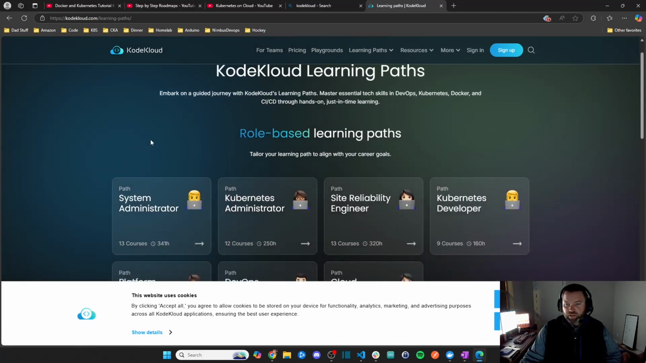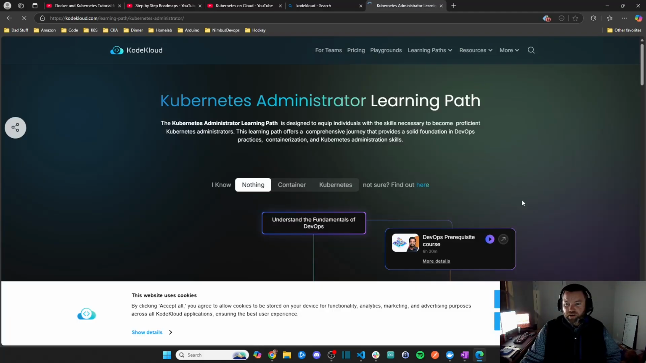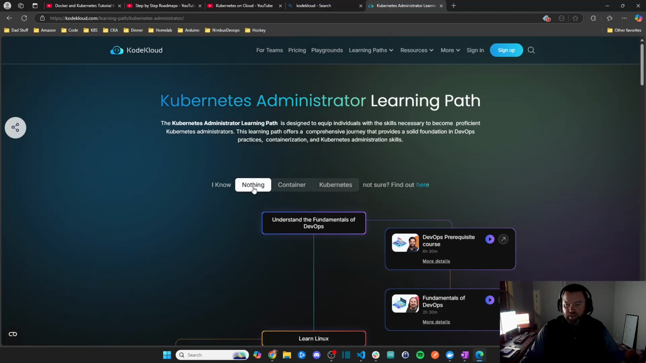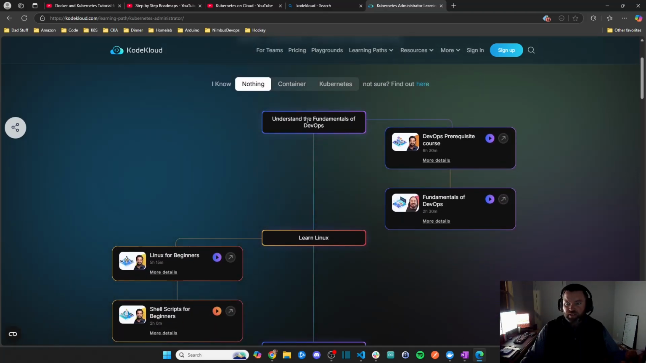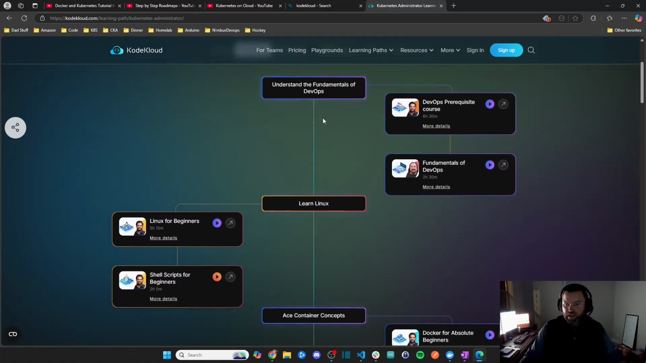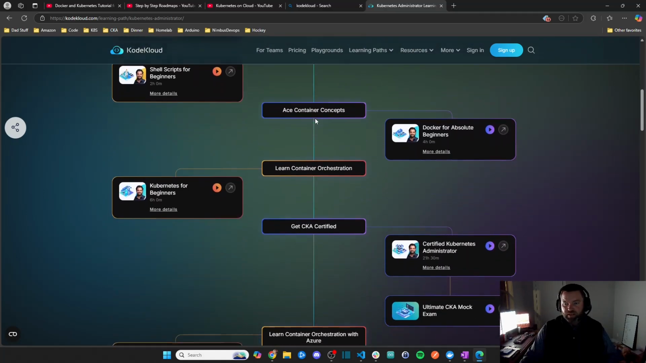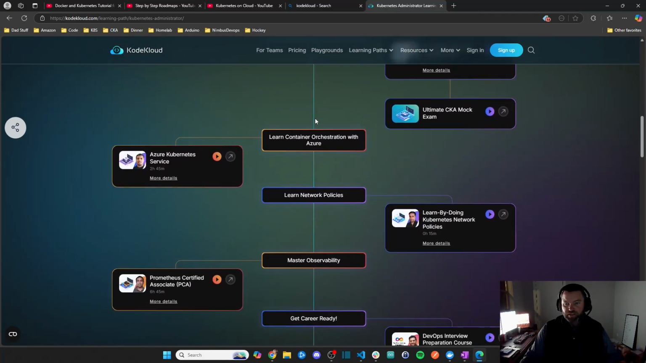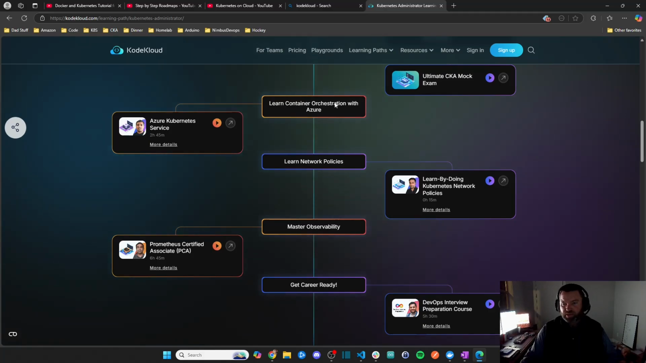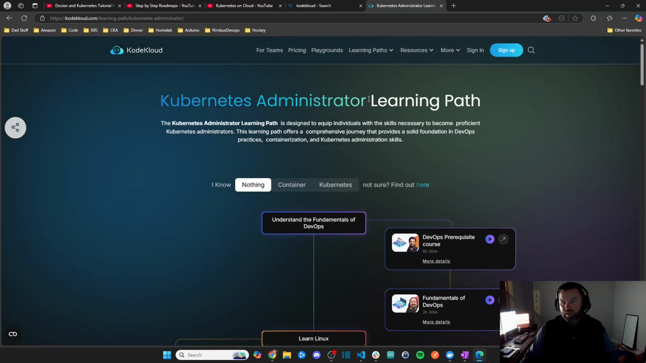So if I wanted to do a learning path for Kubernetes administrator, I could say, well, I don't know anything, and it's going to start with your DevOps fundamentals, and just go through Linux and containers, and then go through the certification, and then specifically in here there's some stuff on Azure, but I don't recommend going down this route just quite yet. It's a lot. So if you don't know anything, this might be a good place to start.